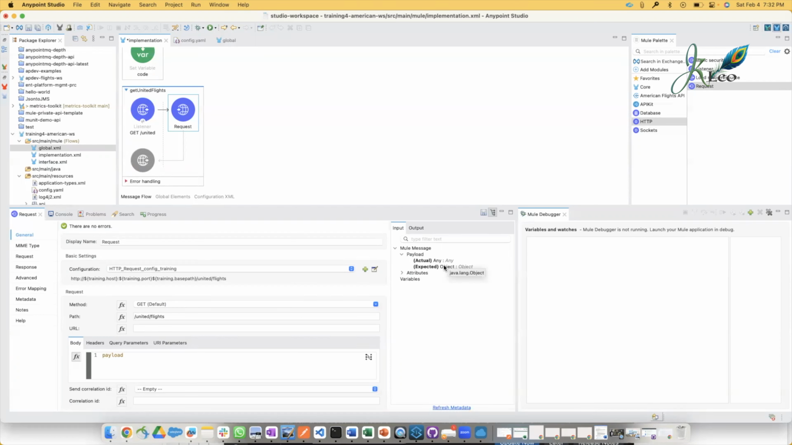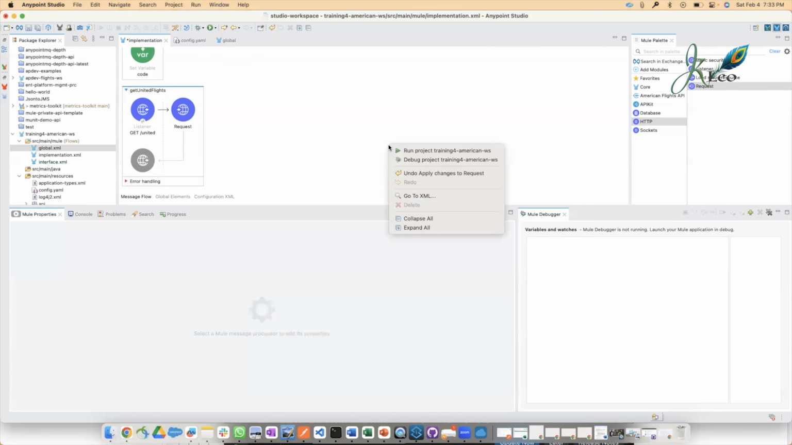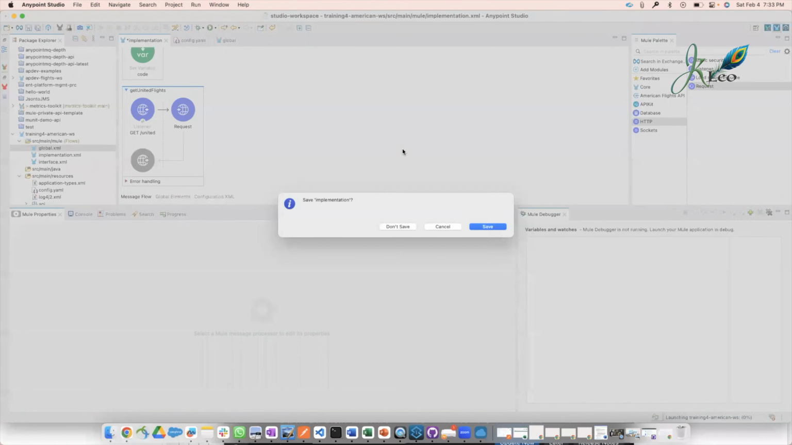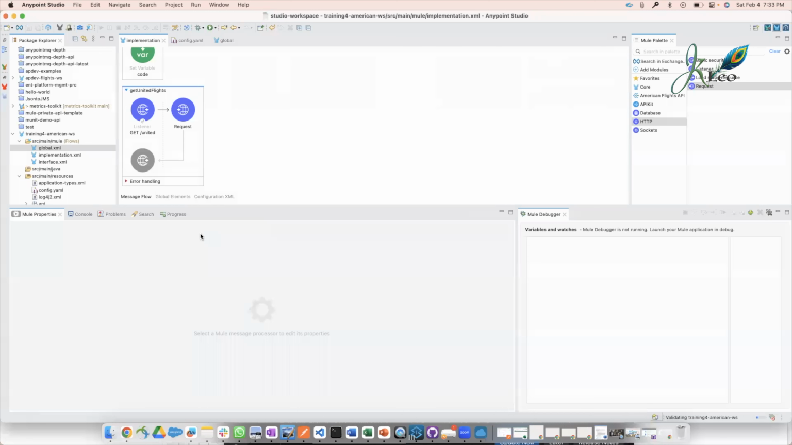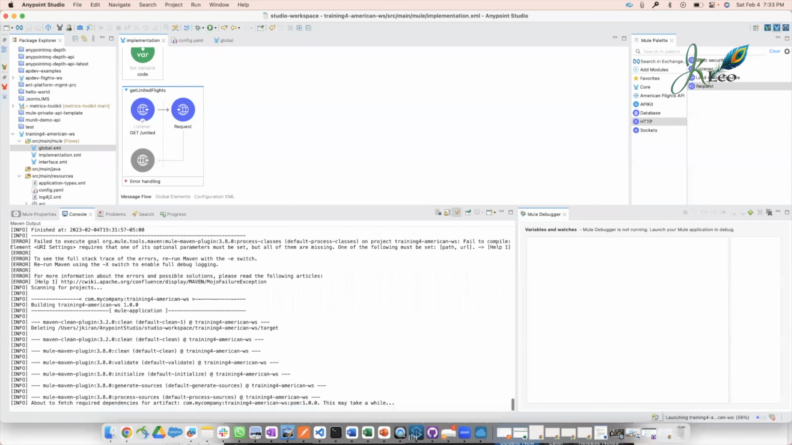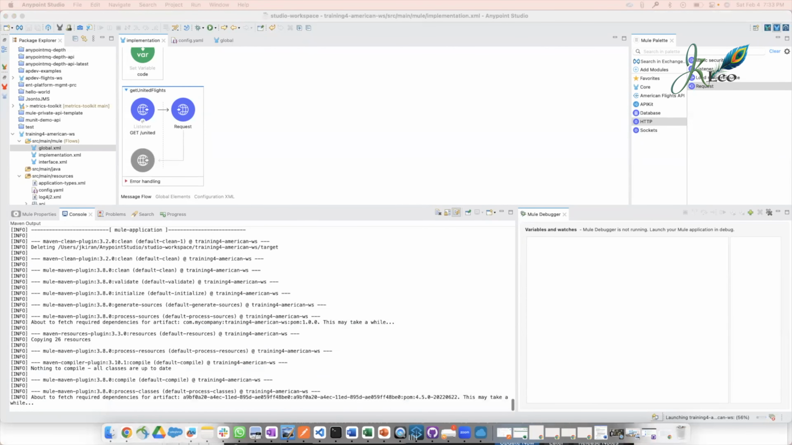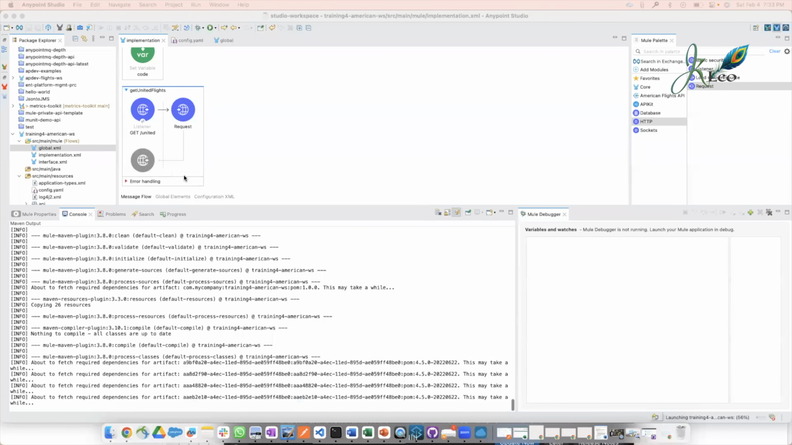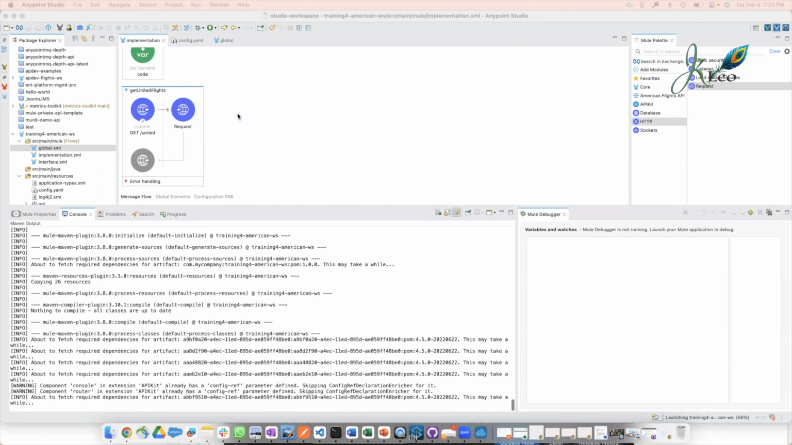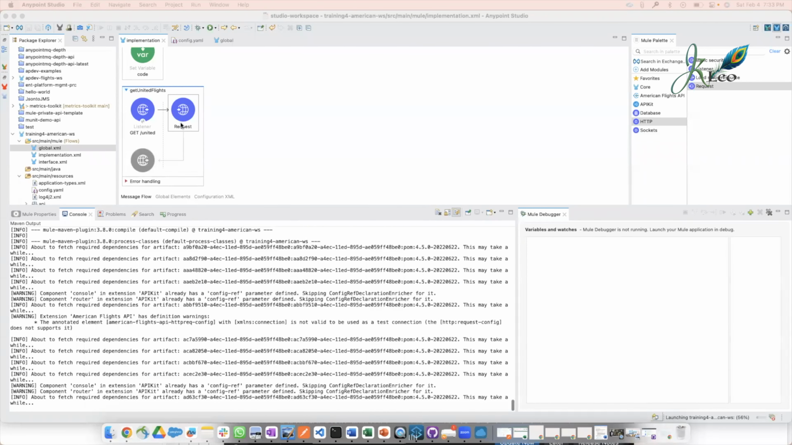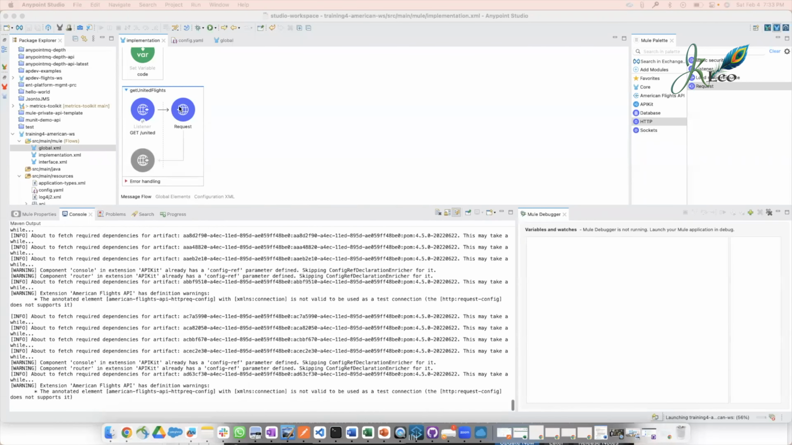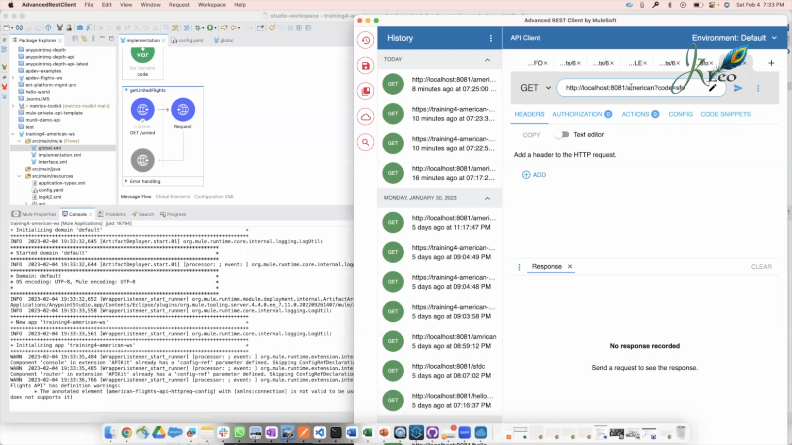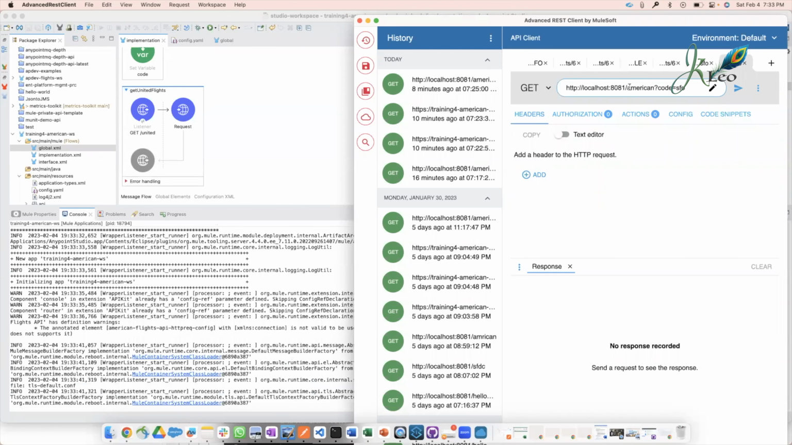So let's test this application. Run the project, save. If any unsaved files are there, save them. To test the new listener here, can anyone help me how to call this new flow with the path name? Okay, localhost, and the path given. United, right?